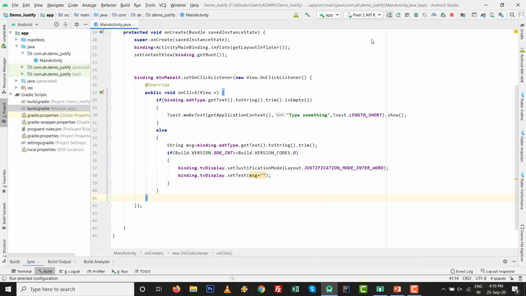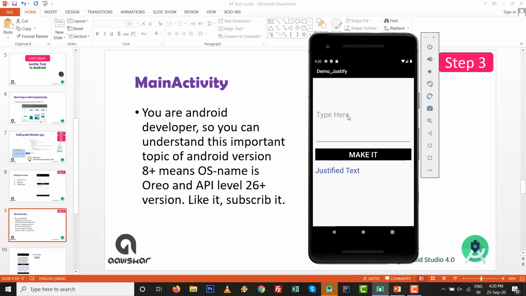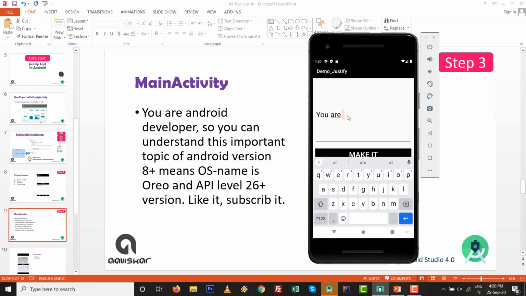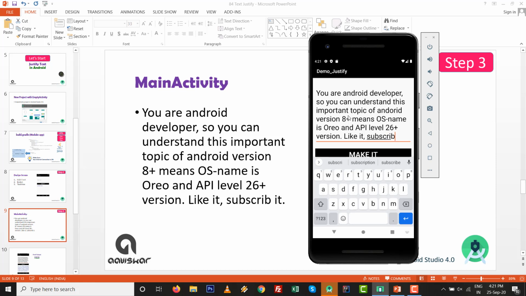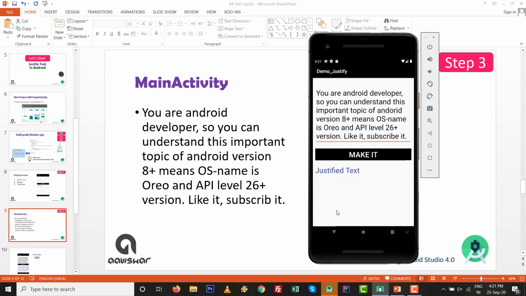So I just press Shift F10. So the output is here. I just type that you are an Android developer, so you can understand this important topic of Android version 8 plus, means OS name is Oreo and API level 26 plus version. Why do I write this one? Because I want some combination of text and some digits. So subscribe to it. Okay, so I am going to press this one.